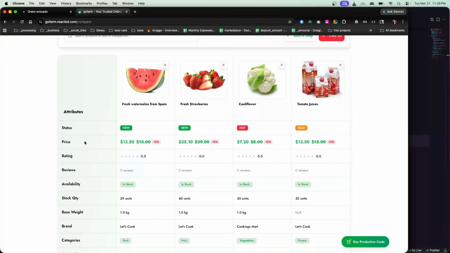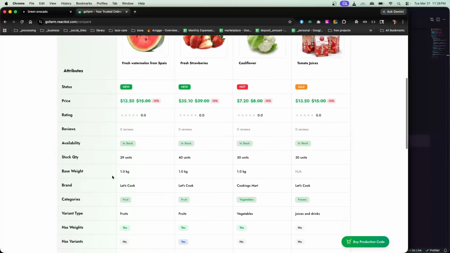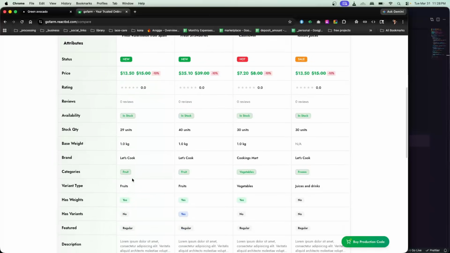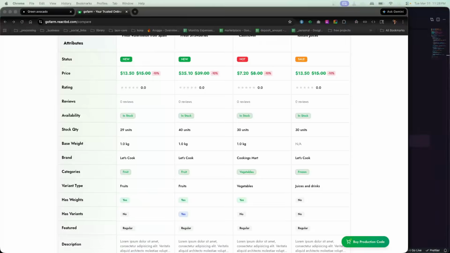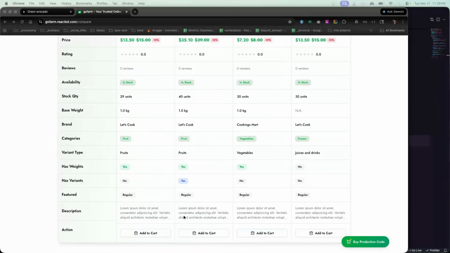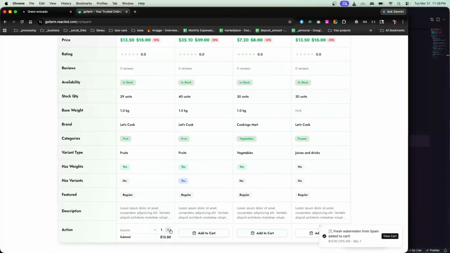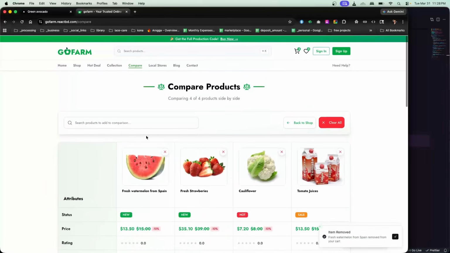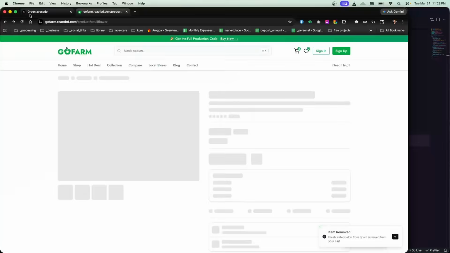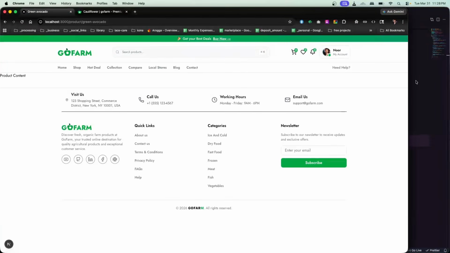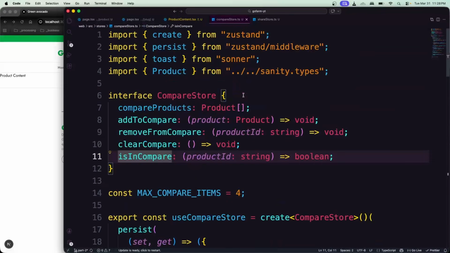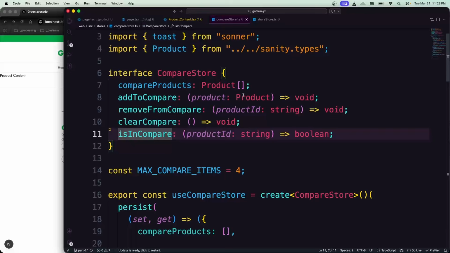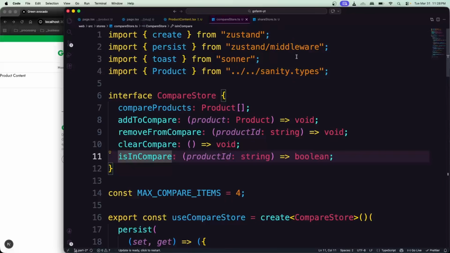So you can see we have the status, price changes, rating, reviews, availability, stock quantity, base weight, brand, categories, variant type, has weights, has variants, features, description, and actions. Every single piece of data, whether comparable or not, is passed here. It's coming directly from a proper store, without managing other parameters, using Zustand and Zustand middleware. So even if we reload, it's staying there.